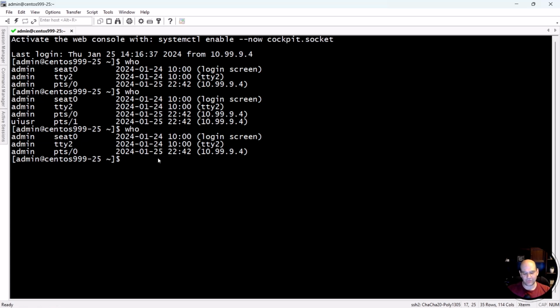The next thing that I want to do is, what if I want to get a list of all the users? When we were in the UI, you'll notice that the only users displayed were the admin user that I was logged in as and the testing user that we set up. What if I want to get all of the users? Well, the getent command is what we're going to use for that.